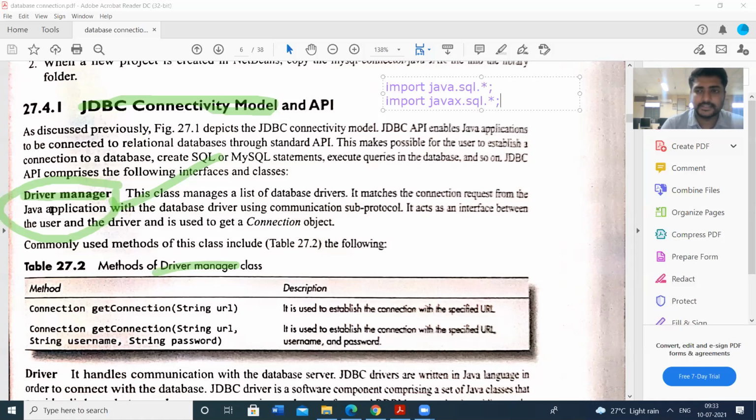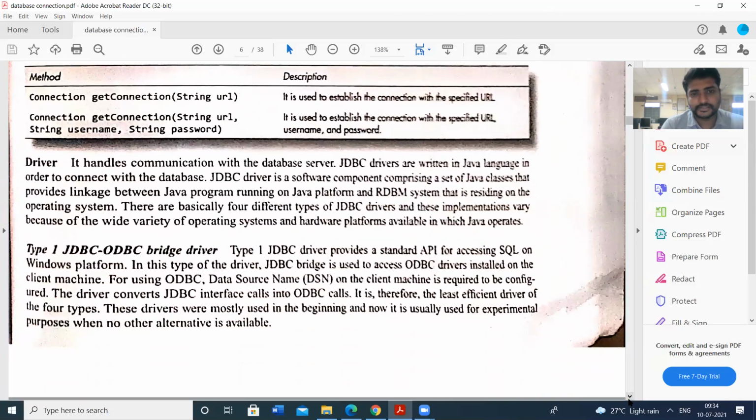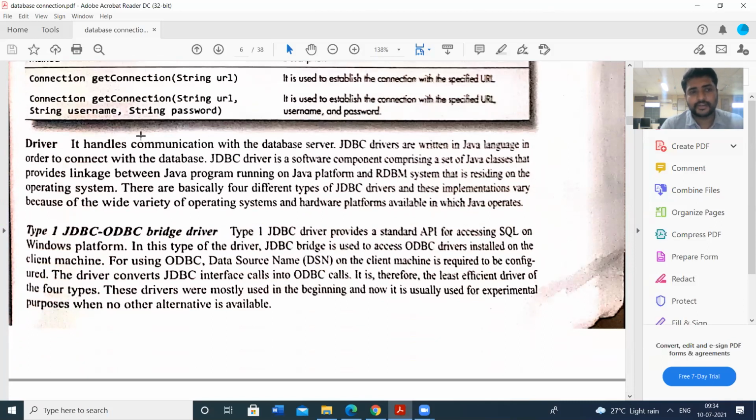DriverManager is one class in the SQL package. The class consists of many methods. These are the mainly used methods in this class. Connection is another class. The method is the getConnection method. We will use the getConnection method to establish the connection with the specified URL, specified address. So these are some methods in the driver class. Next, coming to the drivers.